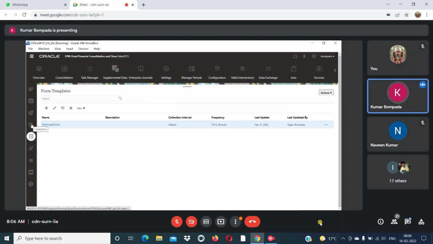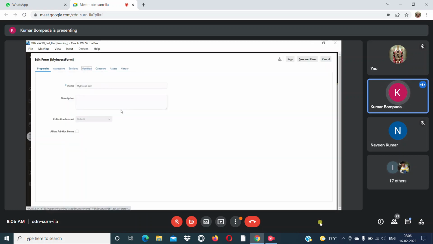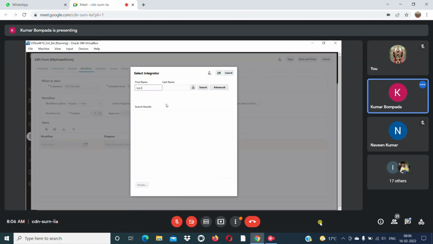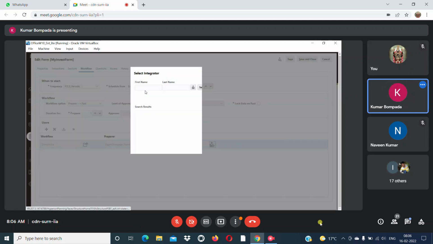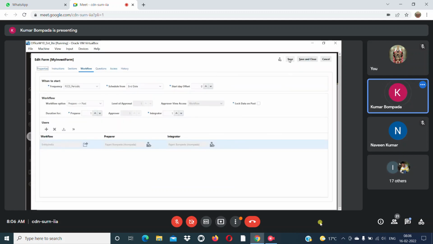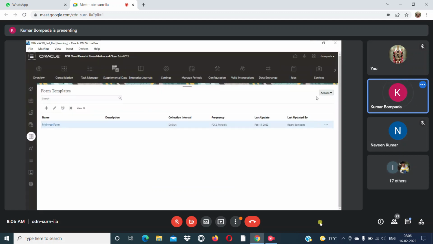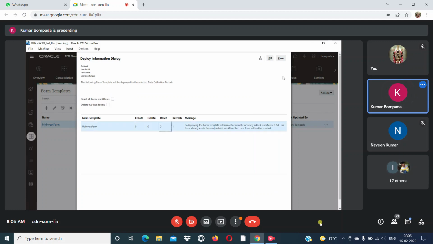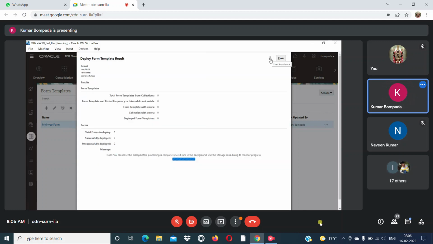Right? Okay. So close this. Directly we'll edit the form again. Go to the investment form. Yes. Click on this one. So click on workflow here, instead of integrator Siren, I'll give the same. That's it. Both my name. Sorry. Search. You can give both as your name. Okay. Save and close. Done. Now click on deploy again. Deploy. February. Yes. Deploy. Yes. Okay.